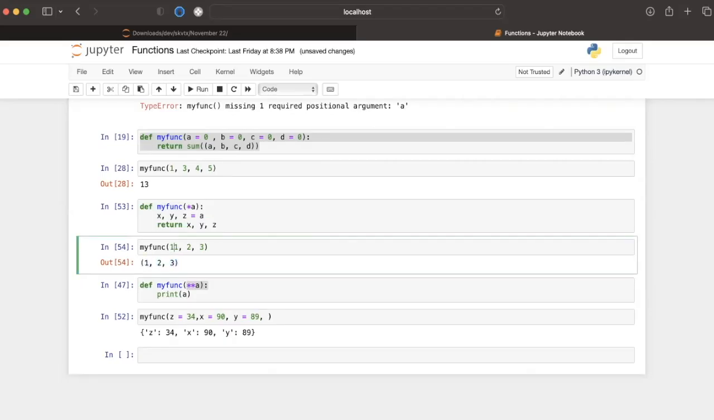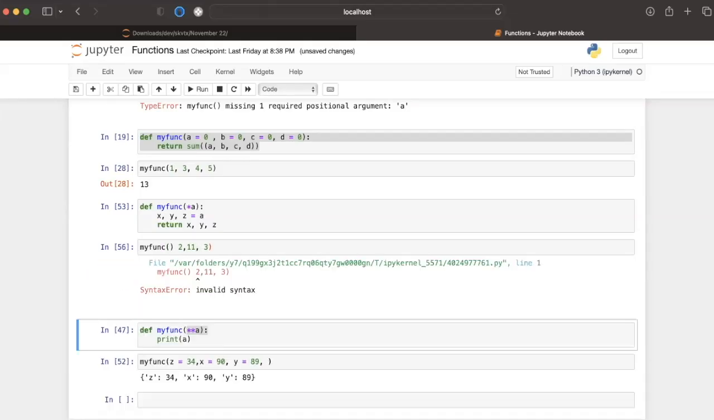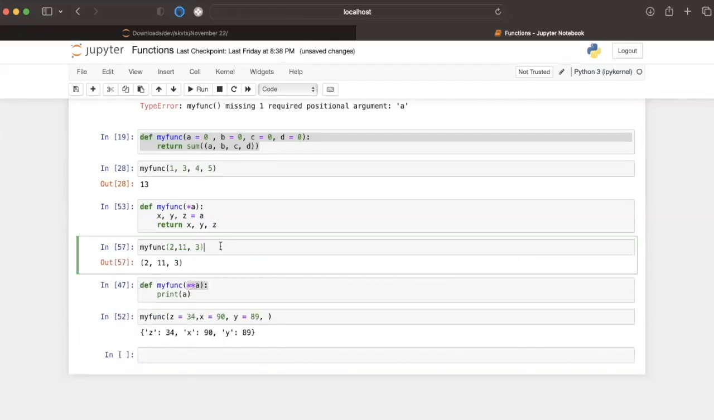If I'm returning, let's say, 11, it is returning 11, 2, 3. But I cannot always pass 11 like that. If I'm passing 11, then 11 will be the value for the other thing. Here, if I'm passing 11, now 11 will be the value for Y. It will not be the value for Z. It will not be the value for X.